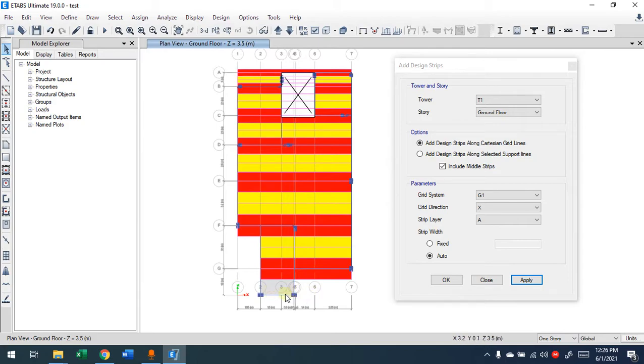Now here, for example, it didn't add a column strip where there is no grid line. It will try to add only on the grid lines. Over the grid lines, a column strip will be added, and in between them will be the middle strip. Is this what you want? If this is the case, then you accept it. Look here, maybe we need another column strip here, and I have to add it by myself.